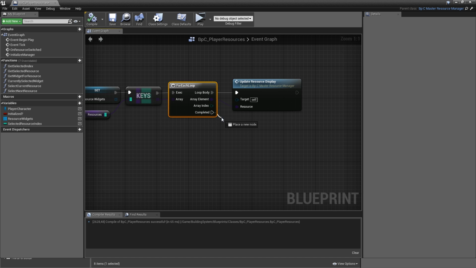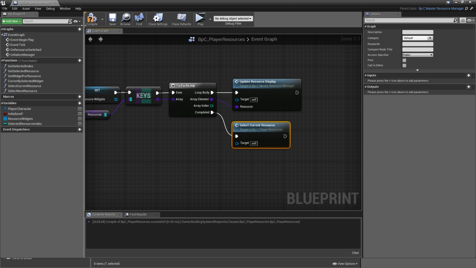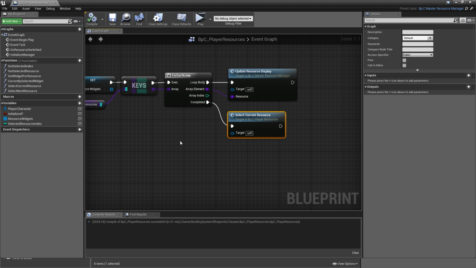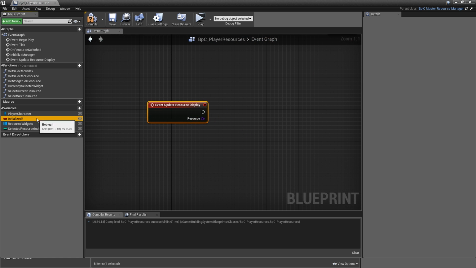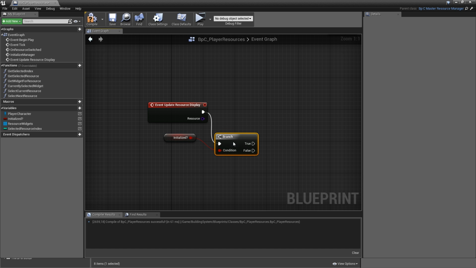After that was completed, we can call our select current resource function. Compile and save. The last step here is to update the update resource display function. Currently that doesn't do anything. So under functions, go to override, update resource display, and let's first check whether we are initialized. If not, we can't do anything.